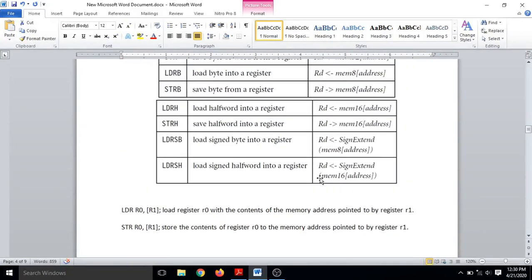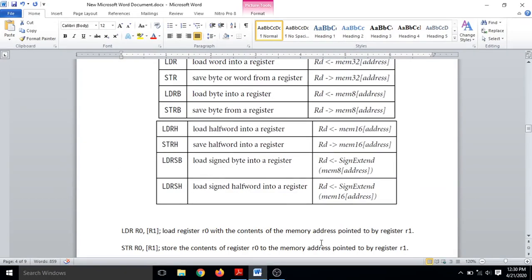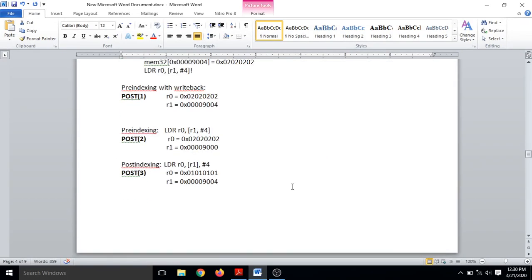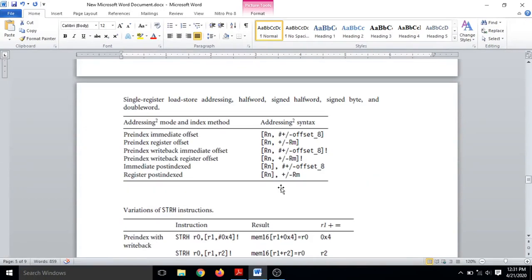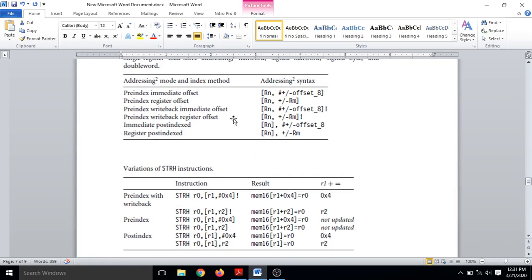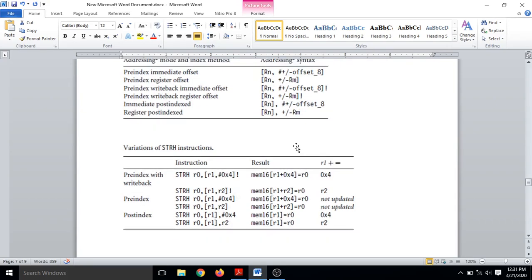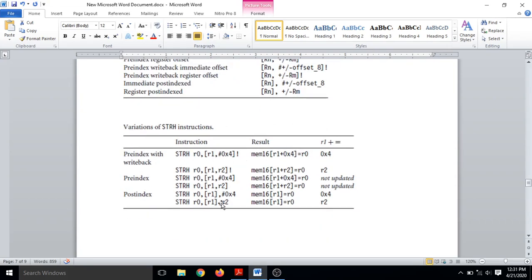So in these instructions, you can do that with the indexing method. The only thing is you have to specify LDRB, LDRH, like that, in this address mode, and the syntax is going to be the same. The only thing is that the instruction or opcode is going to change. The same thing happens with the store operation also. That means store operation means you are going to store the contents of this register to the address.